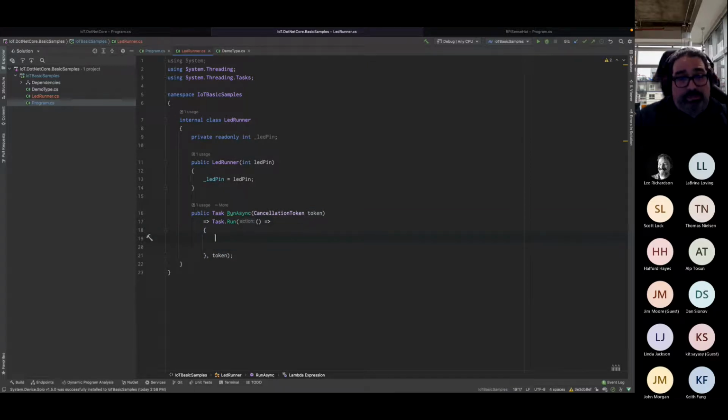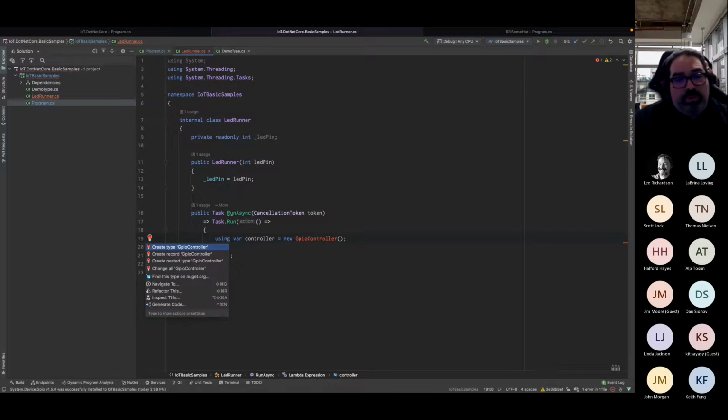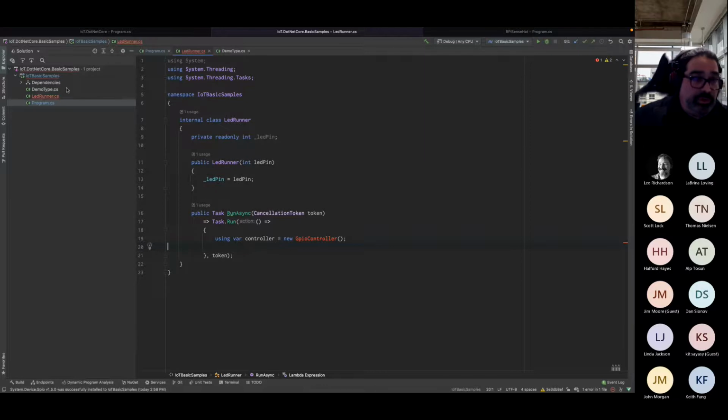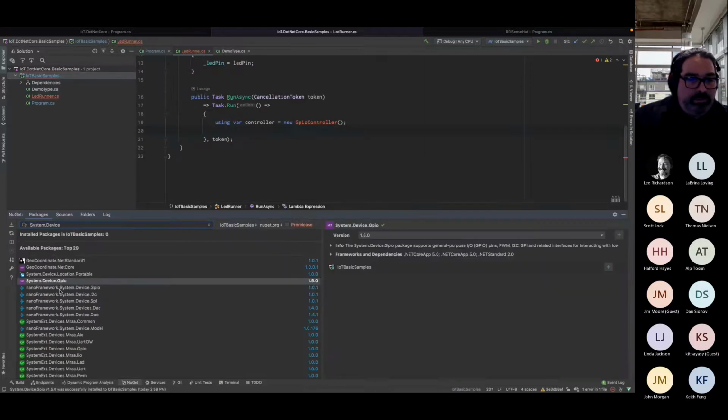Now, in here, I'm going to want to have access to the GPIO pins. So first thing I will probably do is go ahead and say new GPIO controller. Now, that class is not currently available to this app, and I did that intentionally because I wanted to highlight how the libraries depend on each other. So the first one we're going to use is the system.device.gpio right here. And I'm just going to go ahead and add that.